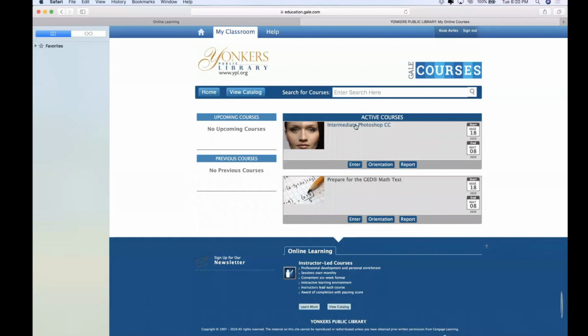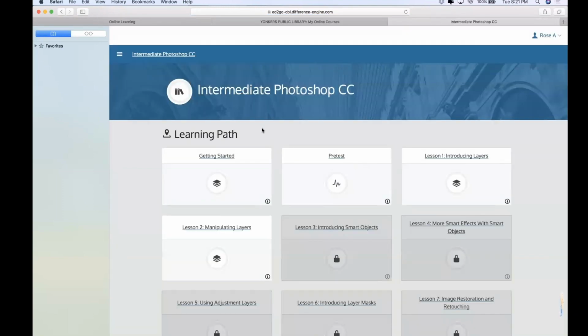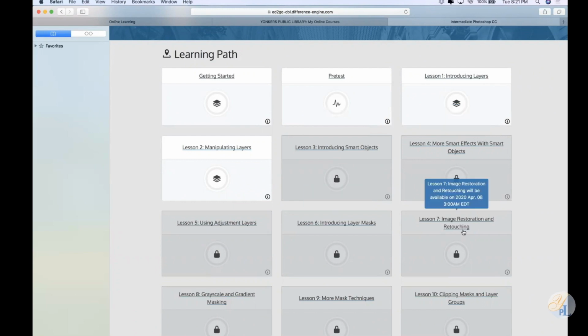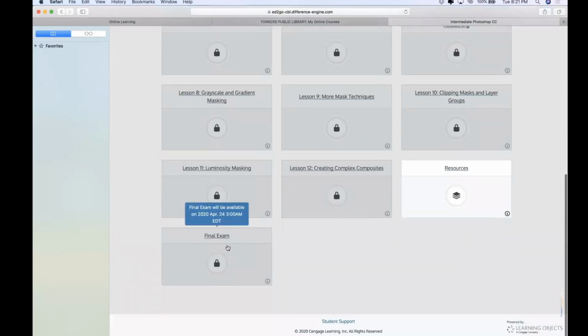Let's enter one of them so I can give you an example of what you're looking at. Once you get inside, you'll see that you have technically missed getting started, the pretest, which typically is not graded. It's just to test your knowledge about a subject. Lesson one, lesson two, they're unlocked because these dates have already passed. But as you move forward, these are not unlocked. It will become available on March 25th at 3 a.m., March 27th, and so forth until class is over. April 24th, you have a final examination.